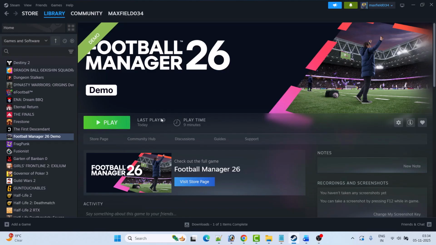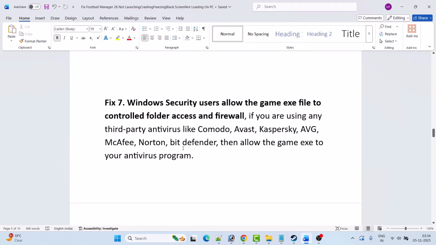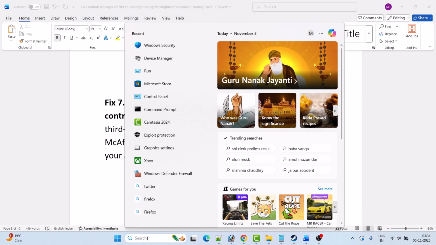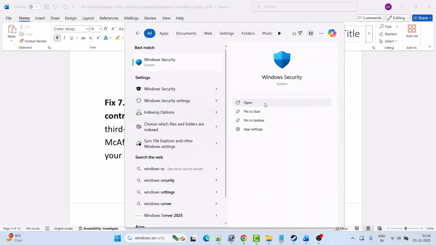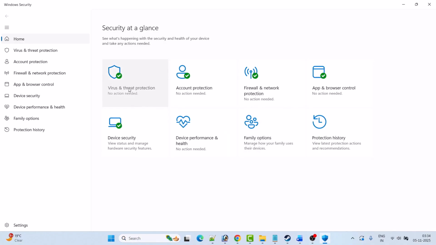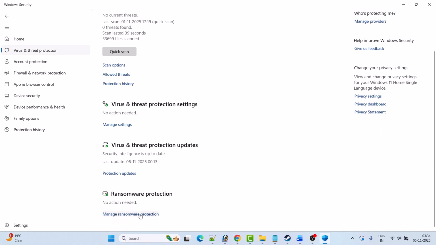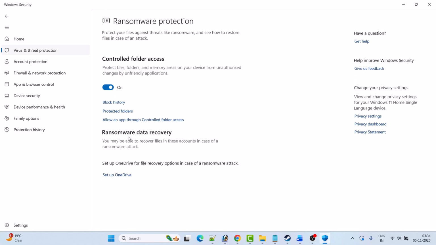This fix has solved the issue for many players, so I hope this will work for you as well. Fix 7 is to allow the game exe file through Windows Security, for controlled folder access and firewall. So in Windows search, type Windows Security and open it. Then click on Virus and threat protection, then click on Manage ransomware protection, then click on Allow an app through Controlled folder access.